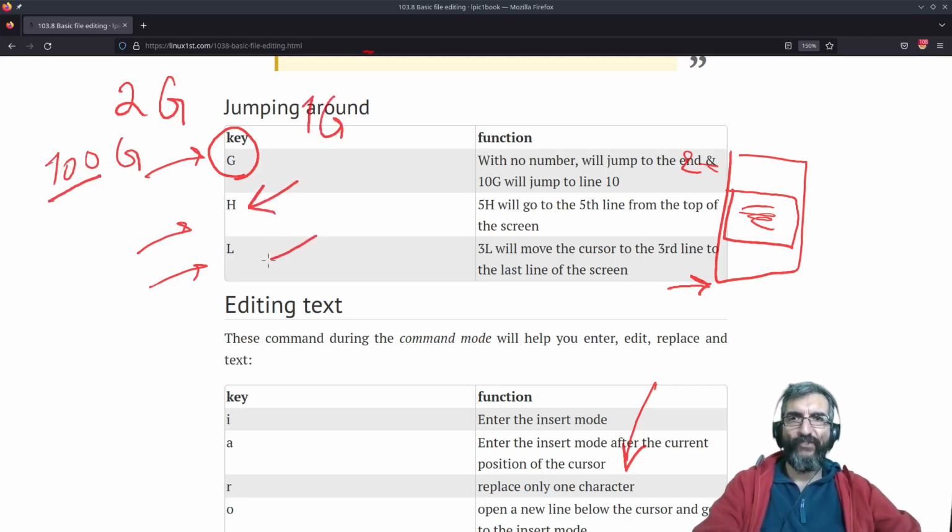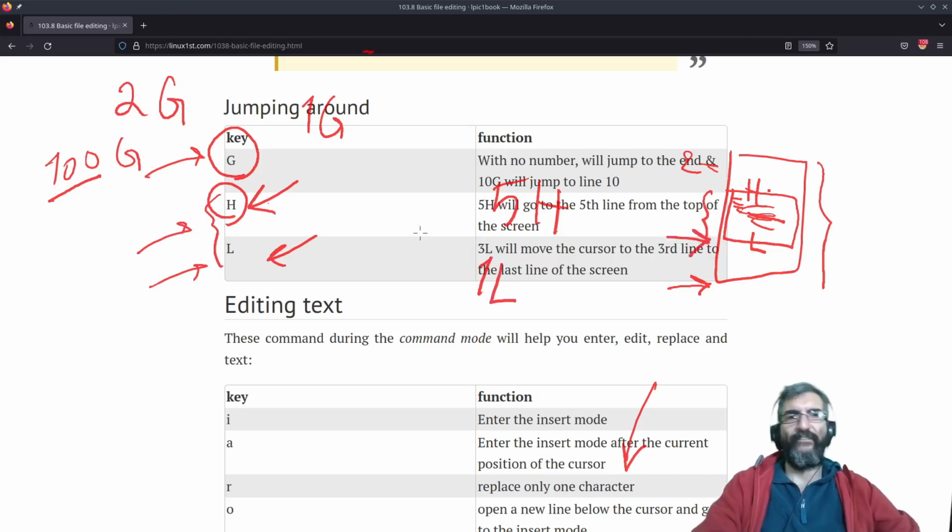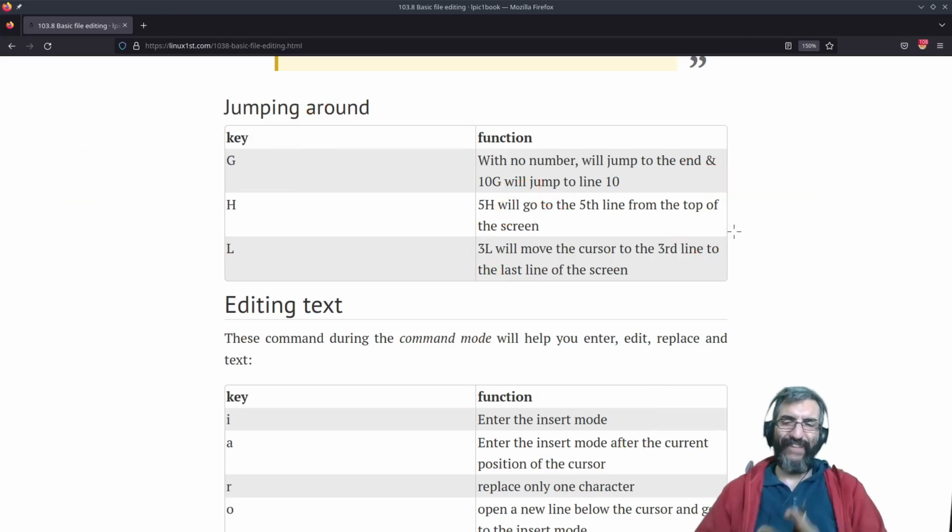And we also have H and L. Think of G as go. Think of these two as high and low. If you have the whole document here and the screen is showing this, H points to high, L points to low. So if you push H, you will move here. If you go 5H, you will go to the 5th line from the top. And if you do a 1L, you will go to the last line. H is the high, this is the low of the page. Not exactly good in English, but you can remember it like this.